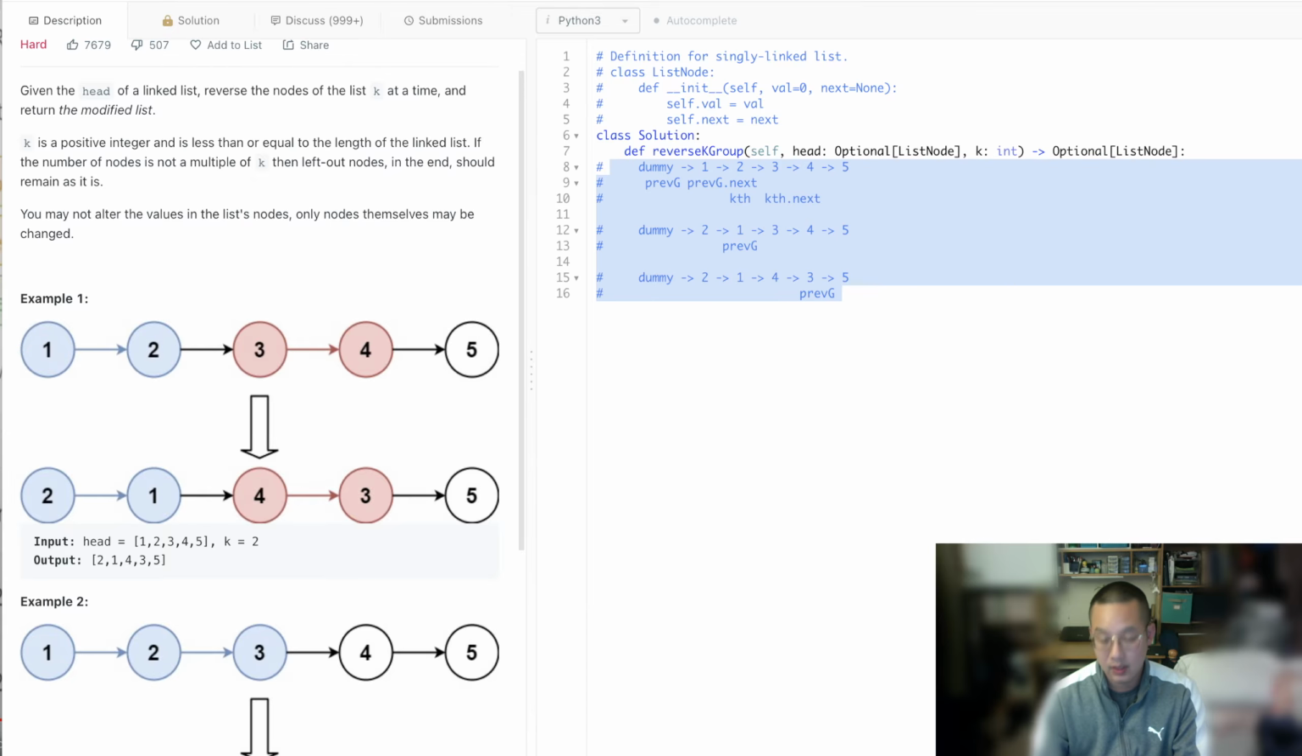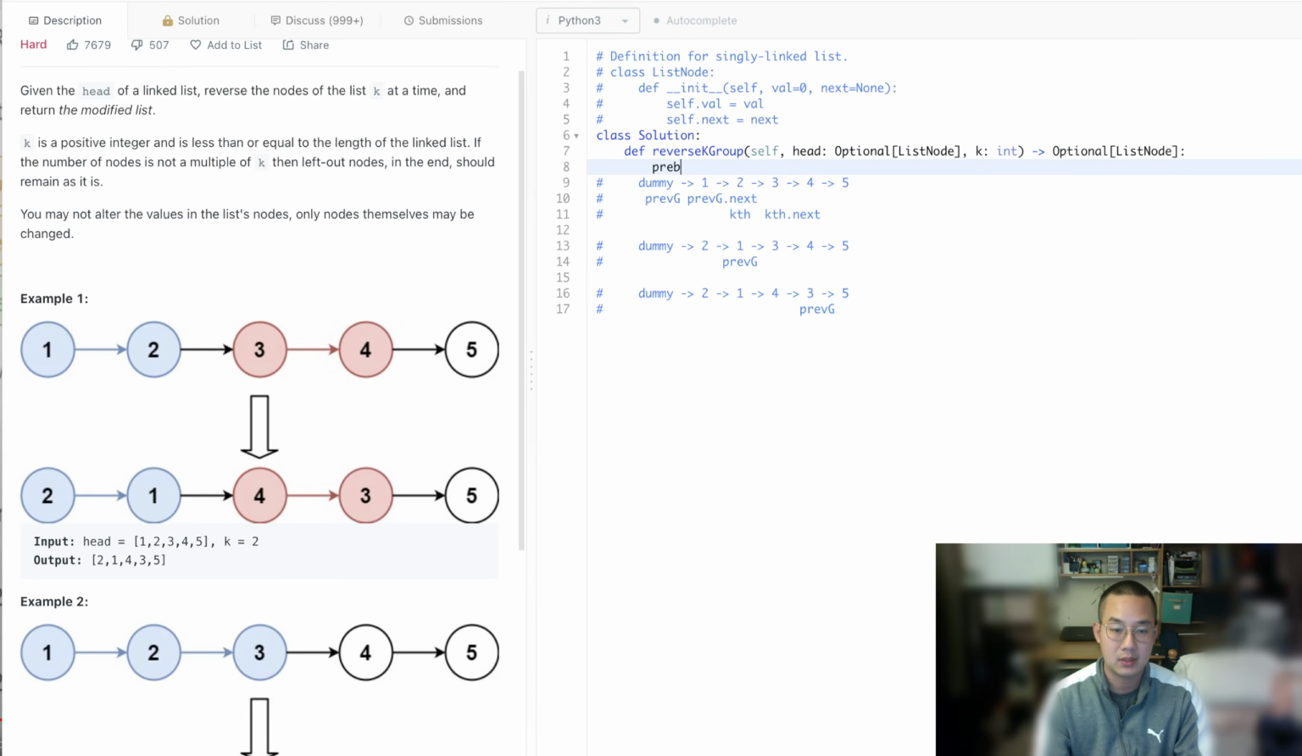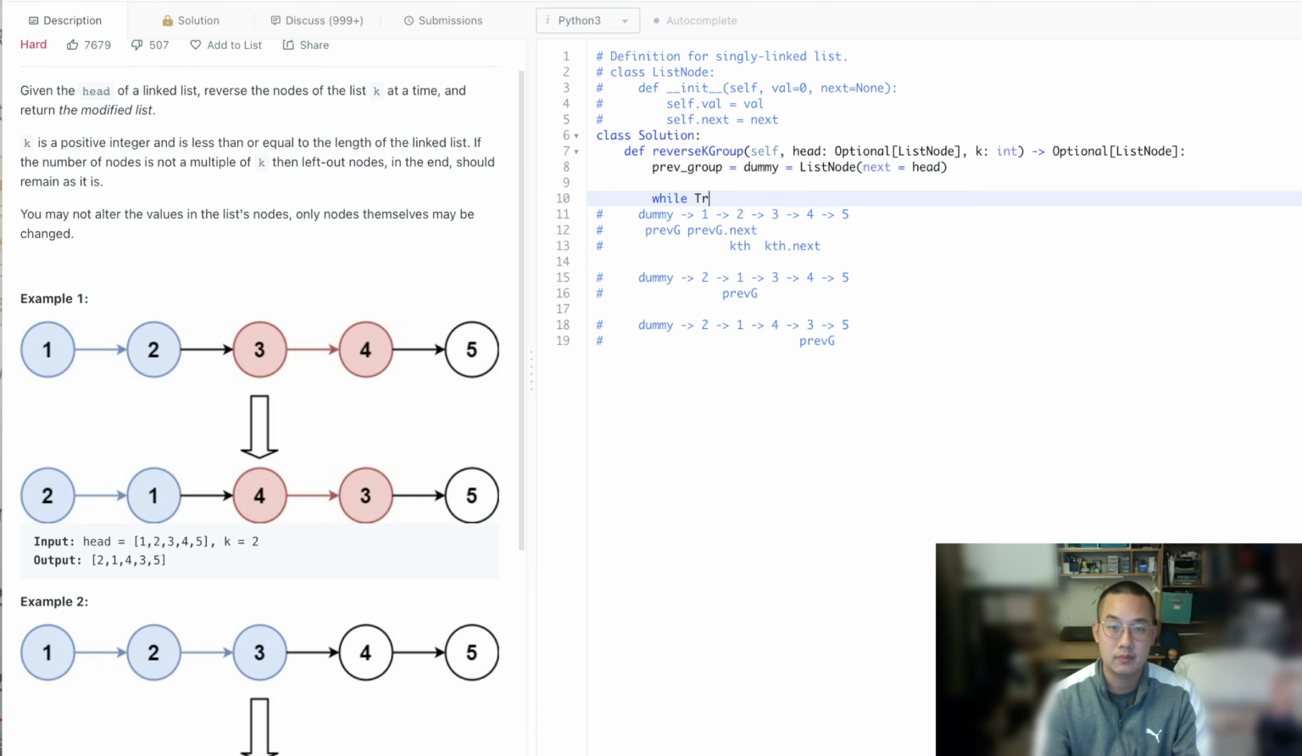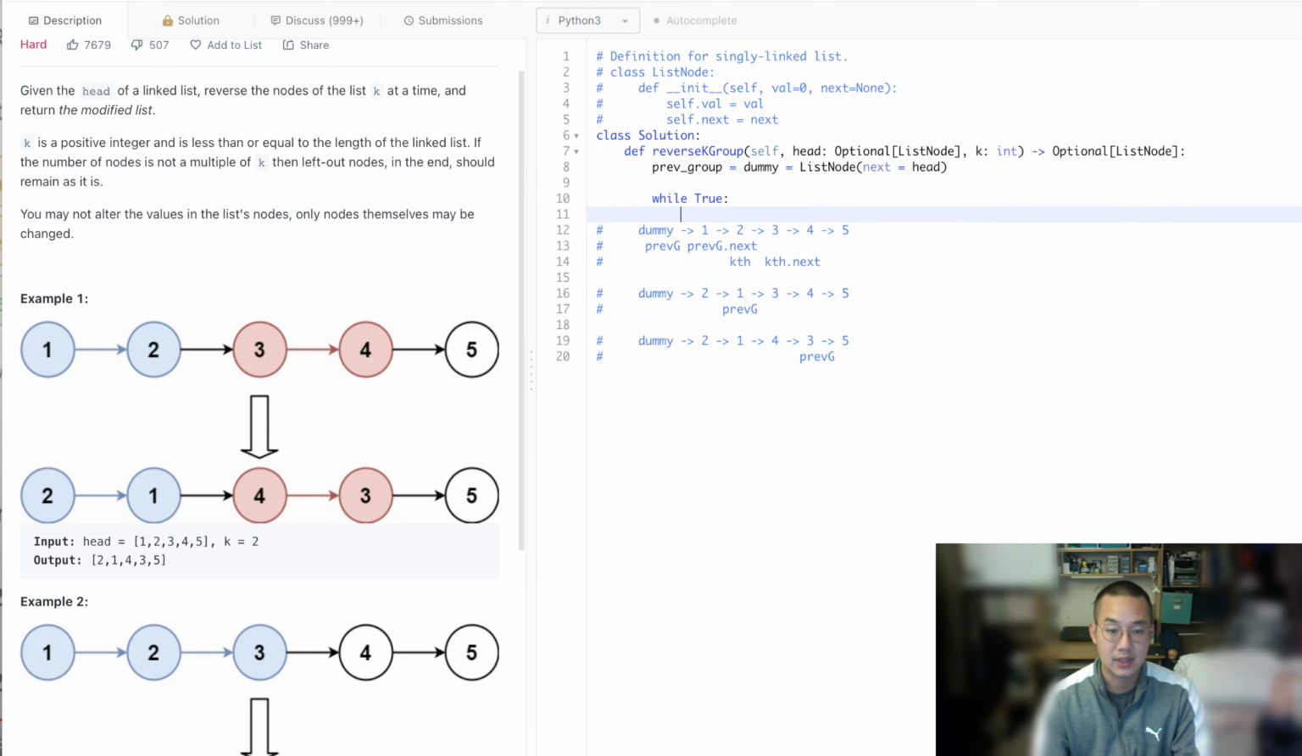All right. Let's just get it out in code. Maybe it'll be a little bit clearer with that. Previous group is equal to the dummy currently, and the dummy is equal to, let's say, a ListNode where next is equal to the head. All right. So while true, let's get the k item. And to get the k item, we need the current node and the k item.